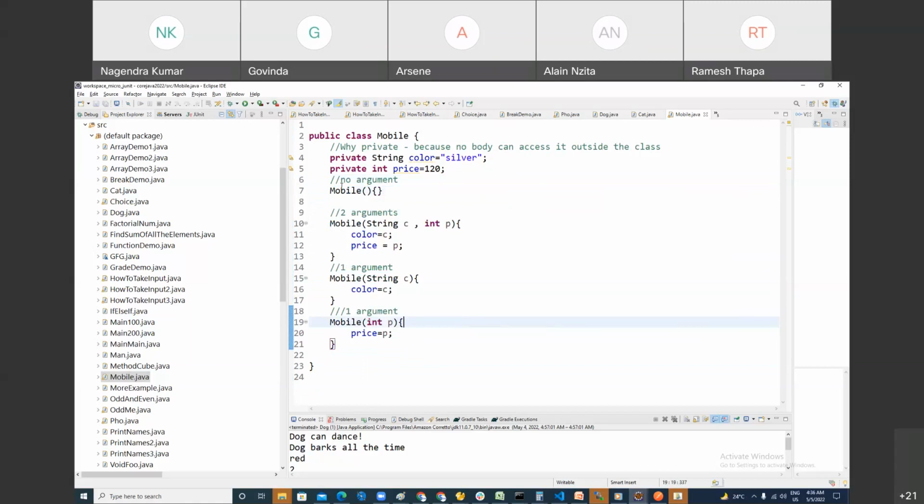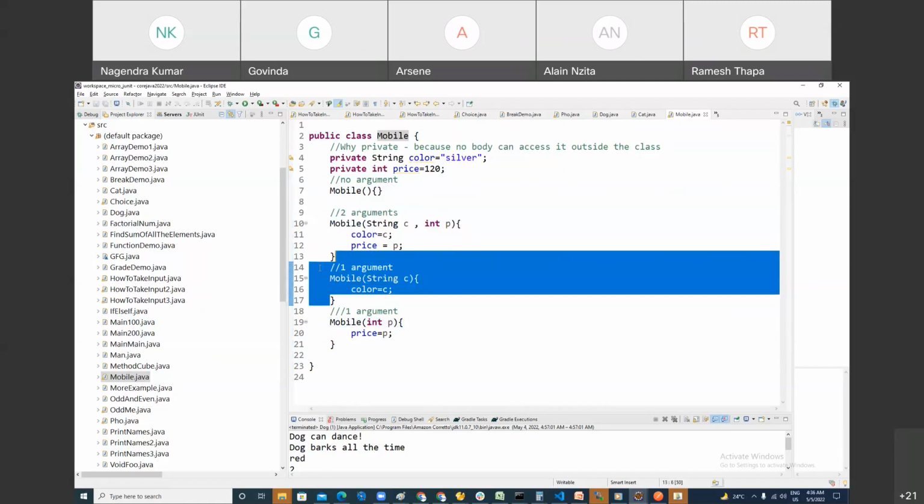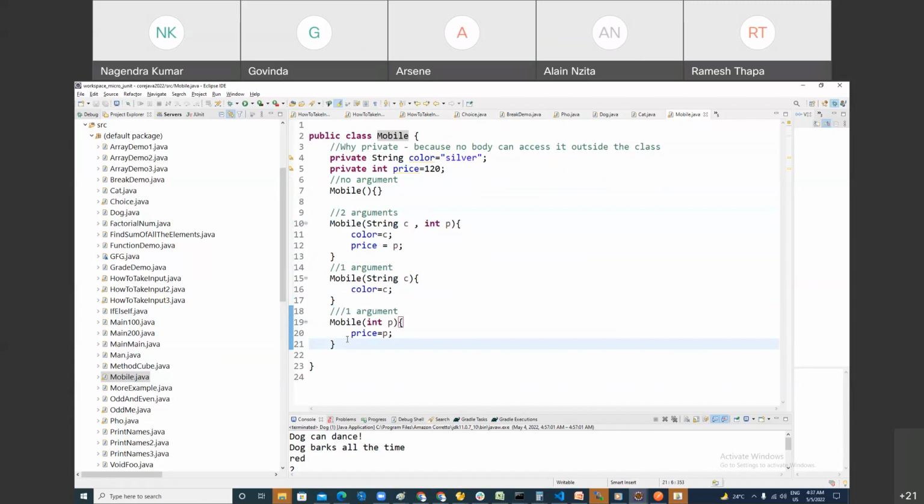So guys, in this Mobile class, how many constructors do you have? Four: zero parameter, two parameters, one parameter with a string, and one parameter with this one. Now what you can do is write a method, public void show. It can just print all the attributes of the mobile. What? Color?